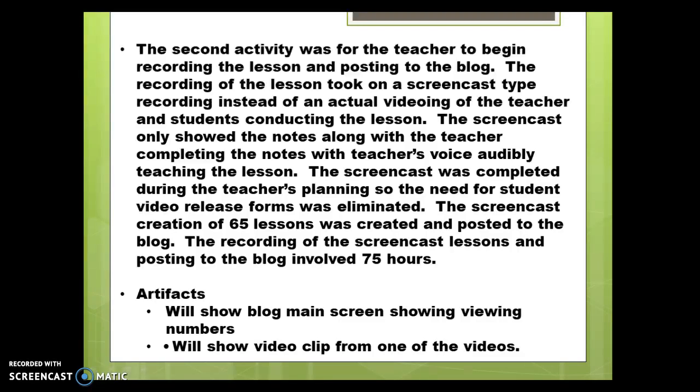The recording of the lesson took on a screencast type recording instead of an actual videoing of the teacher and students conducting the lesson. The screencast only showed the notes along with the teacher completing the notes with the teacher's voice audibly teaching the lesson. The screencast was completed during the teacher's planning, so the need for student video release forms was eliminated. The screencast creation of 65 lessons was created and posted to the blog. The recording of the screencast lessons and posting to the blog involved 75 hours.